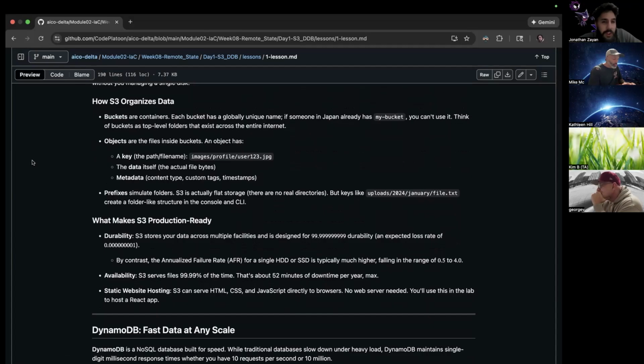Let's talk a little bit about what S3 actually is, right? So essentially you have a bucket. The bucket's a container. And each bucket has its own unique name, right? Meaning, if someone in Japan has my bucket name, you can't use that, it's already off limits. So you can think of buckets as a top level folder that exists across the entire internet. It's not actually a folder, but just as an example.